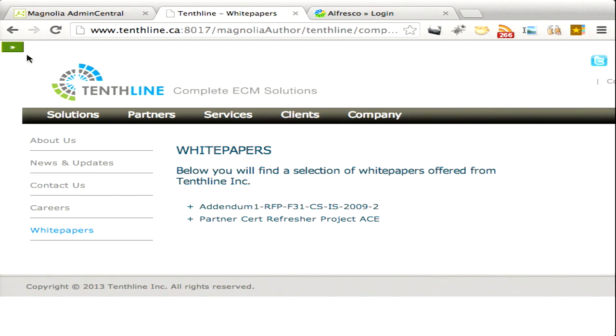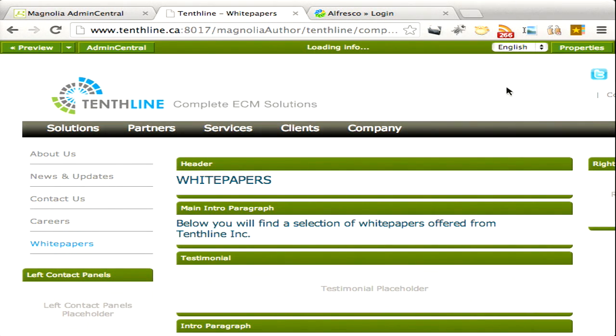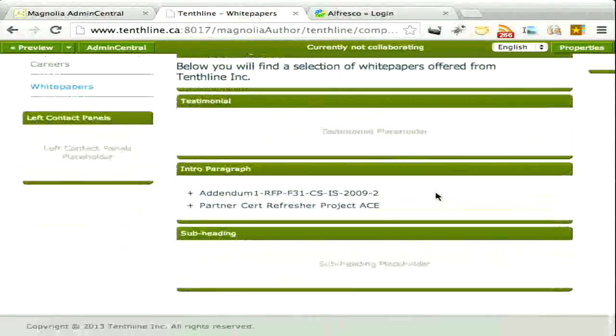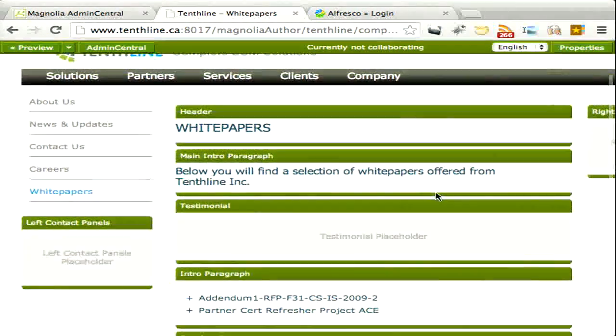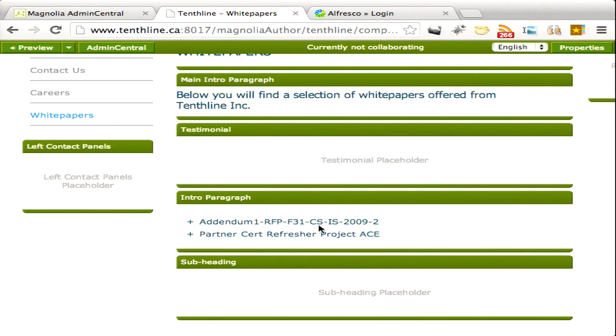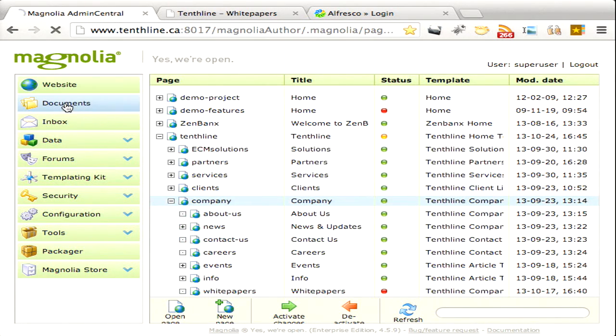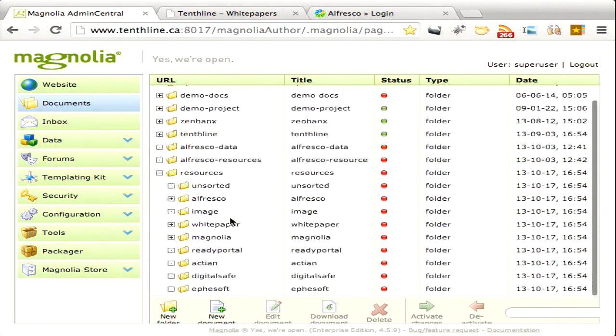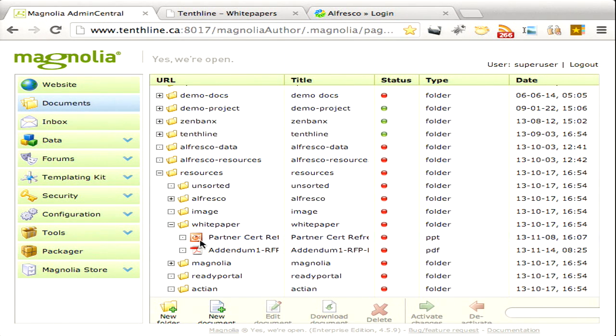But the way Magnolia works is that every page has its own specific template, and within the templates there are various components that are defined that may be editable or not editable. So I can click on any of these green markers and I can add my own content, or there may be a small component, for example this one, where the code for that is pre-built. So it just basically goes to a certain portion of the repository and just renders everything that happens to be in there. So these two list items are actually coming from, if you go back to documents, resources, and there's the white paper, these two items here.